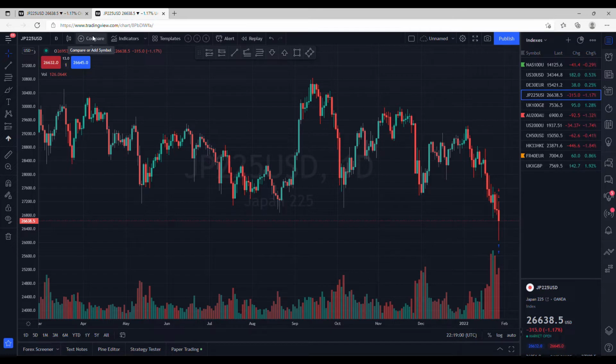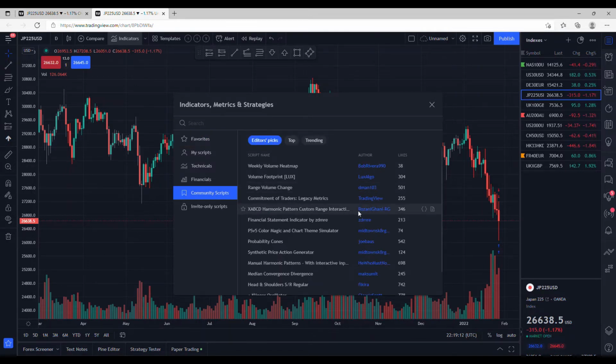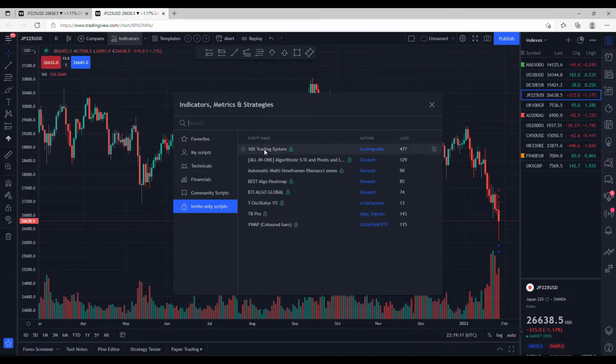So moving on, indicators in Tradingview. They have their own built-in indicators, and they've got community scripts where people make indicators and put them on, and they've also got invite only scripts.